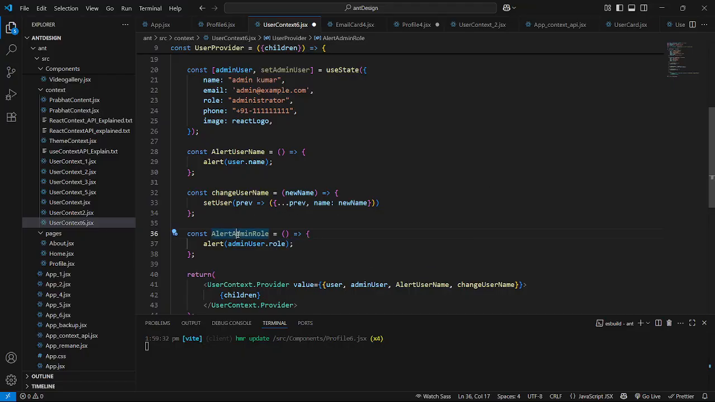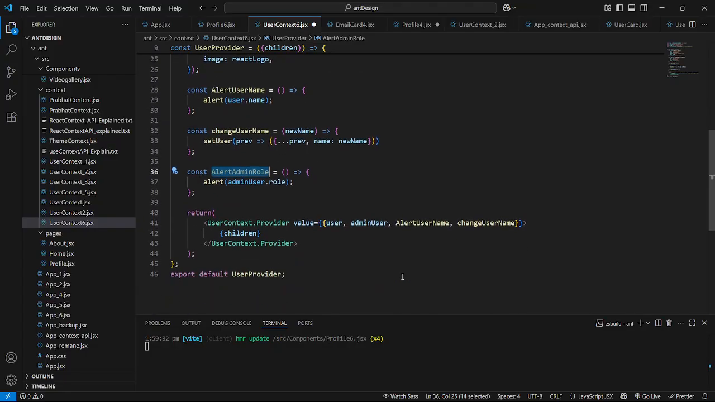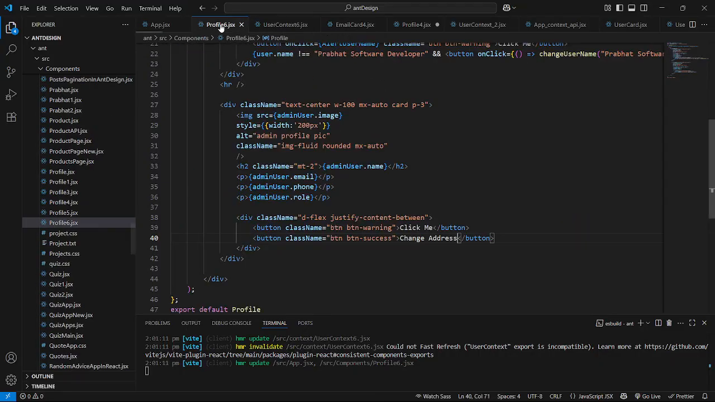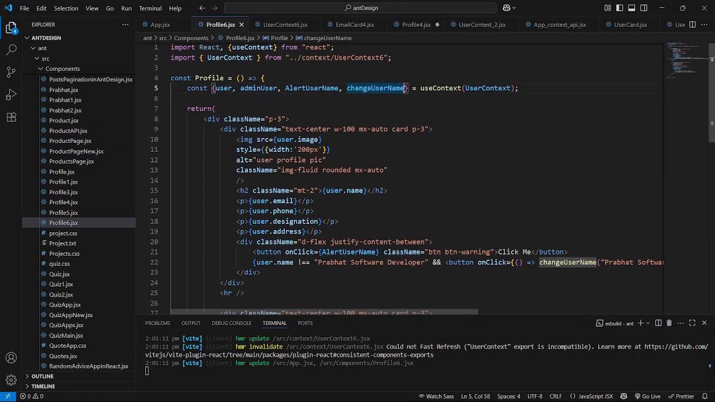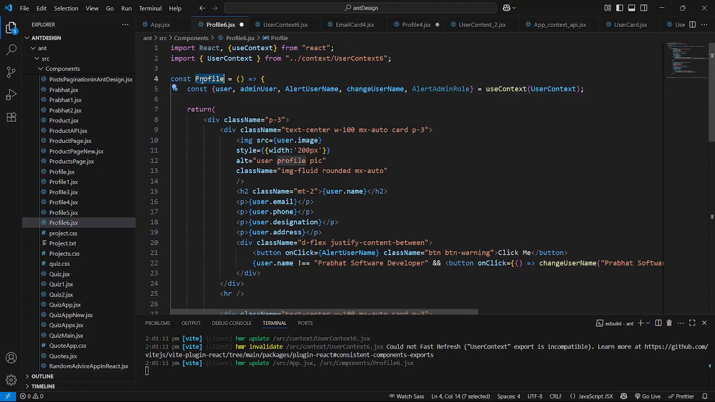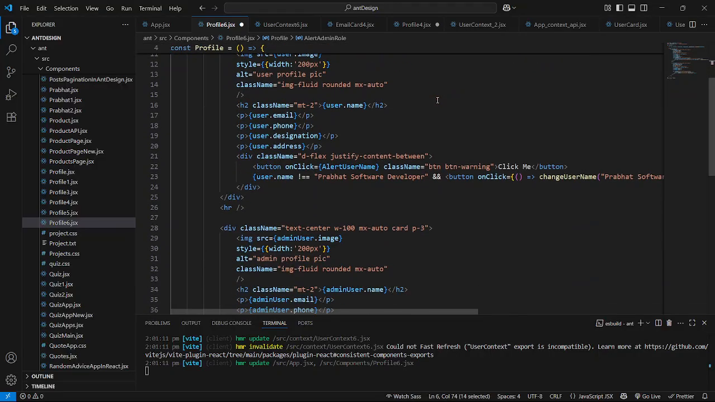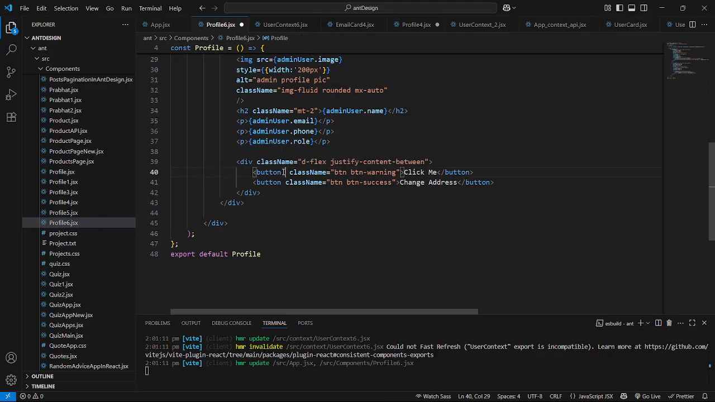Now we have to provide this function globally also, allot admin role. So copy this from here and provide it here. Now this admin role is globally available to be used inside any component. Now copy this and call it inside the component body only. So copy this alert admin role, and on this button we will click.